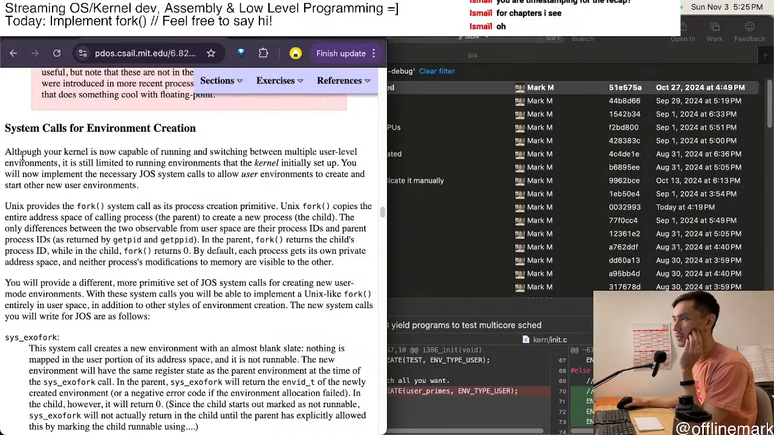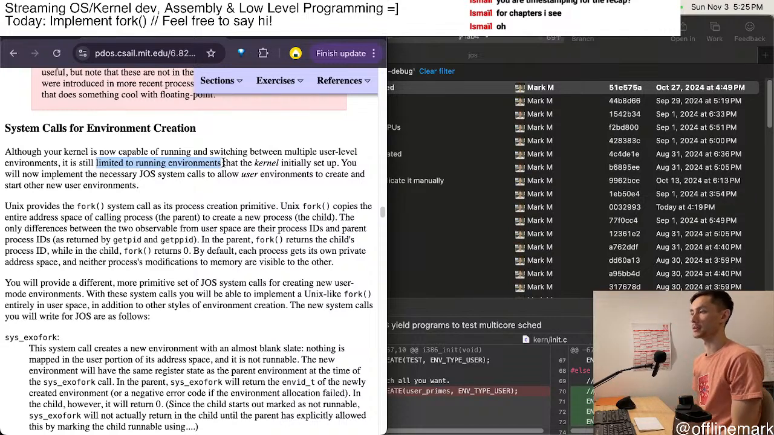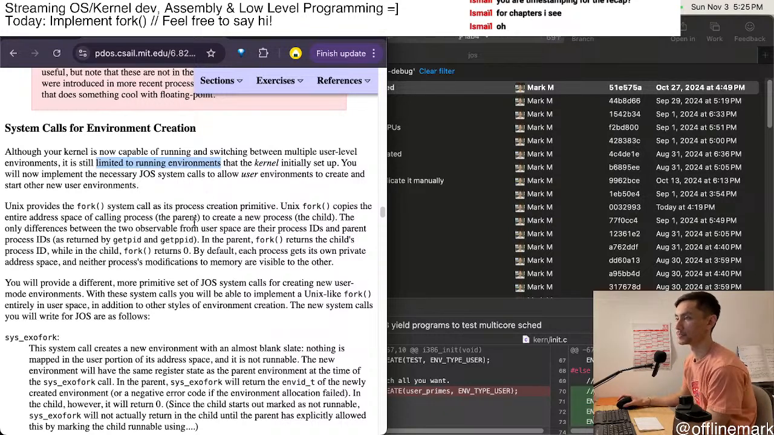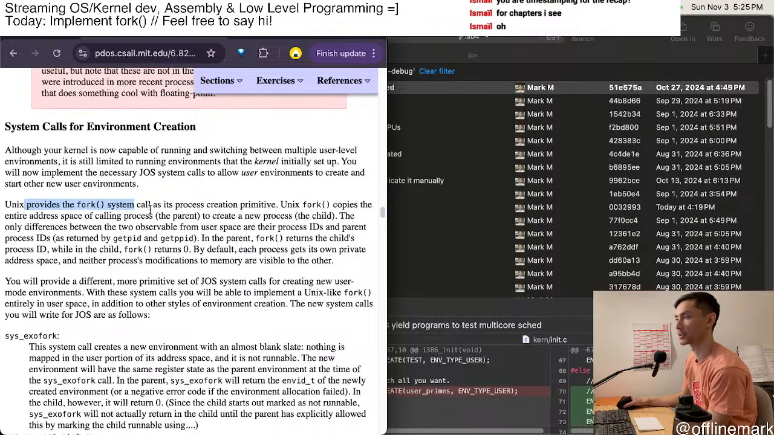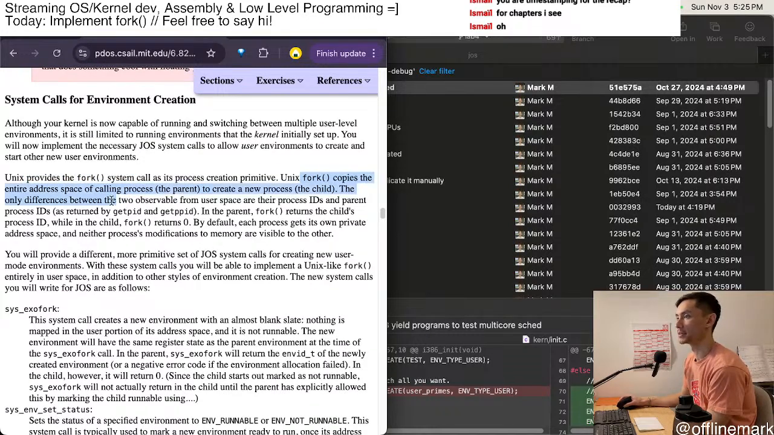Although your kernel is now capable of running and switching between multiple user level environments, it's limited to running environments that the kernel initially set up. You will now implement the necessary system calls to allow user environments to create other user environments. Unix provides fork. Unix fork copies the entire address space of a process to create a new one. The only difference is their PIDs and parent IDs.